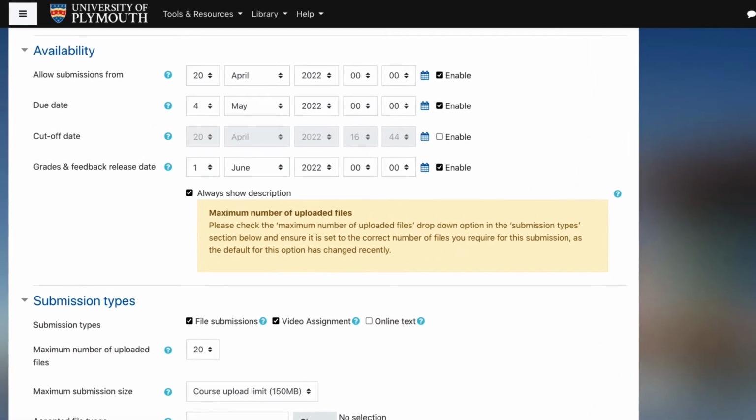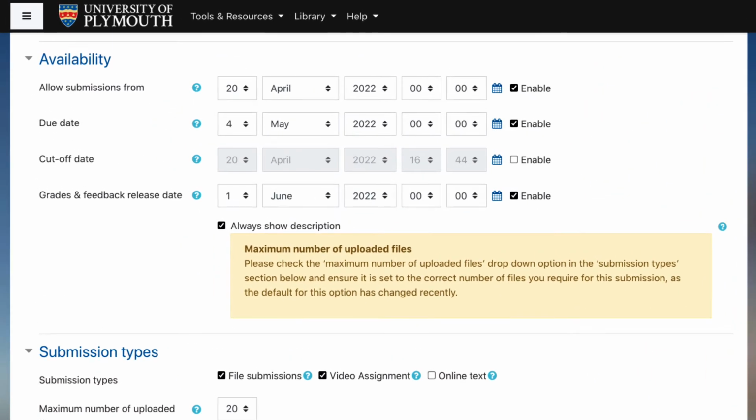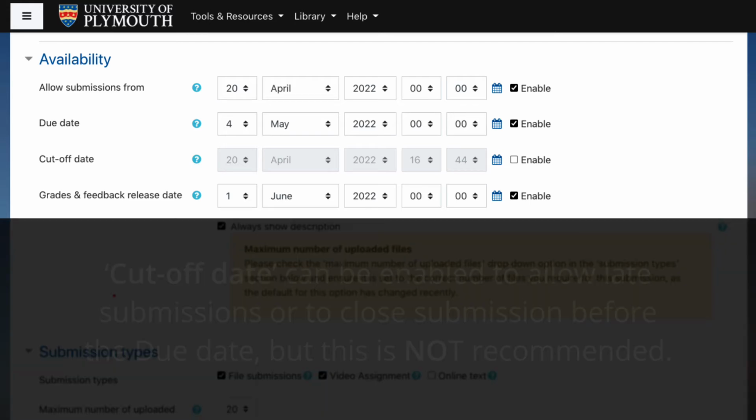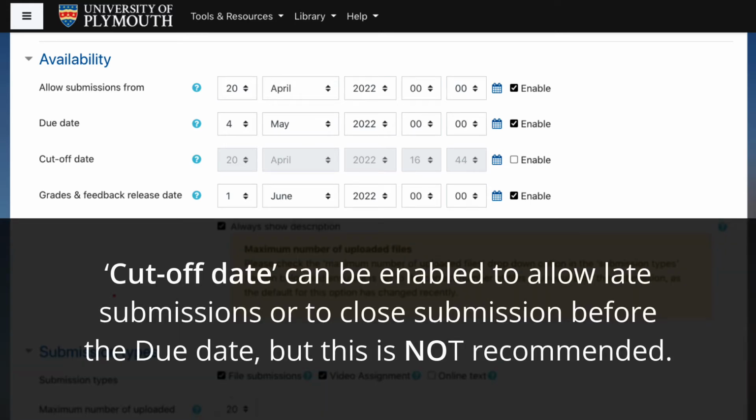Use the Availability section to set the dates from which submission is allowed and the due date by which submission is required, including the exact closing time to avoid any ambiguity. If you enable cut-off date, you can allow students to submit late. However, we strongly recommend against this practice and that cut-off dates be left disabled, as is the default setting.